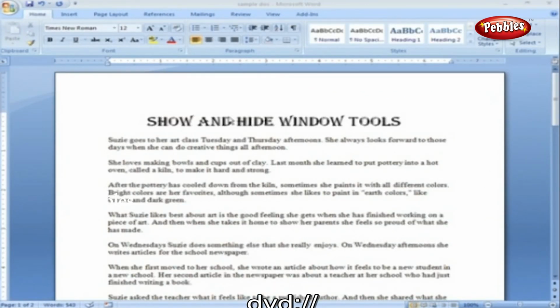Show and hide window tools. Word gives you some visual aids that make it easier to work with your documents. Tools like rulers and grid lines don't show up when you print your document, but they help you line up the elements on the page.